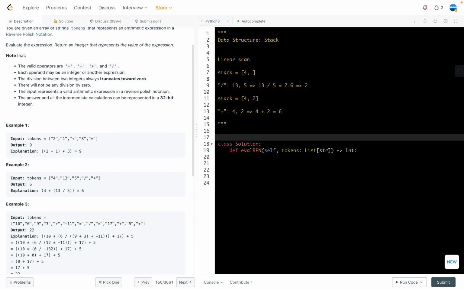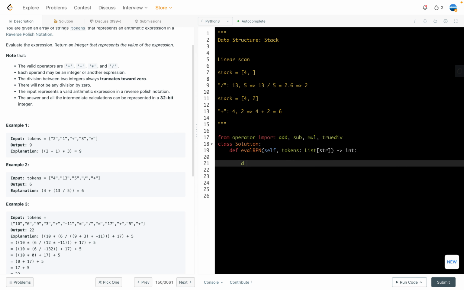Actually, the coding is rather straightforward. For convenience, I'm going to make some imports. From operator, I'm going to import addition, subtraction, multiplication, and true division, right? This is just for convenience because I don't need to check later the corresponding function corresponding to the operator types. So I can make a dictionary, for example.